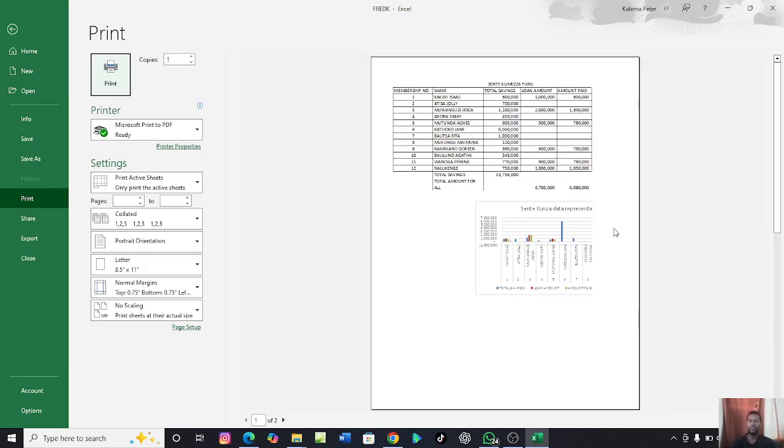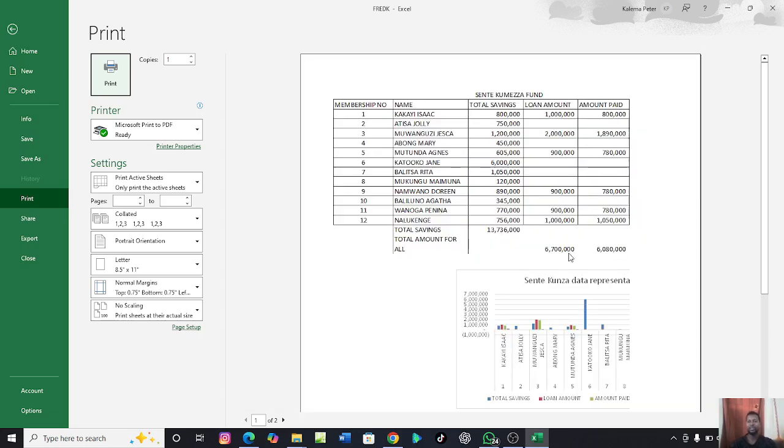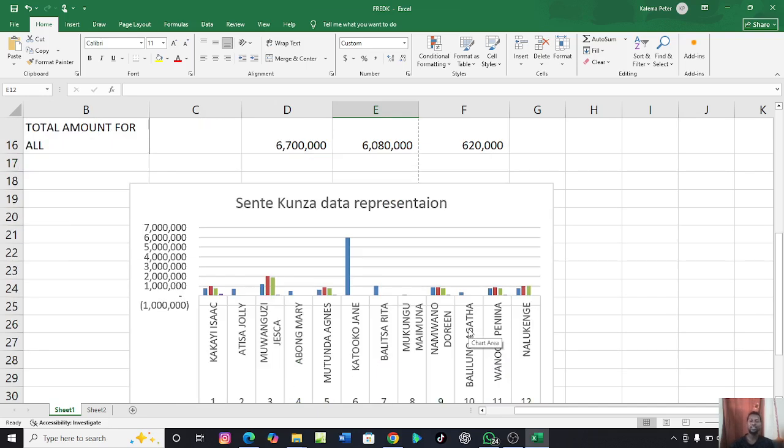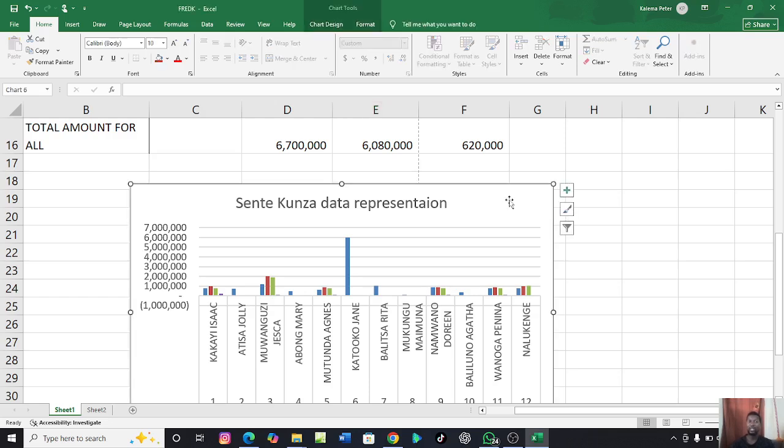Now when we are printing, let me zoom in a bit, when we are printing here, this is coming, but yet we need everything to be on its fresh page. This is what we are going to do. After creating our chart or our graph, we are just going to right click here in space, or you just click onto it. There are two ways.